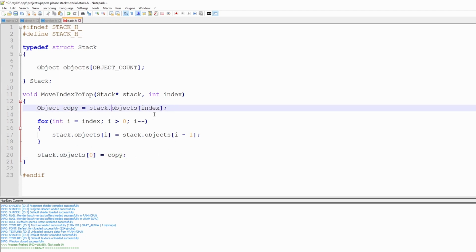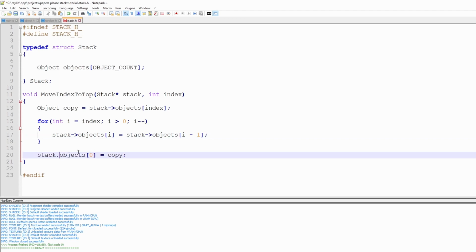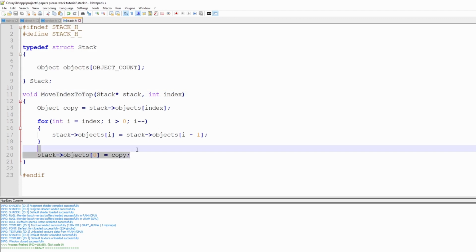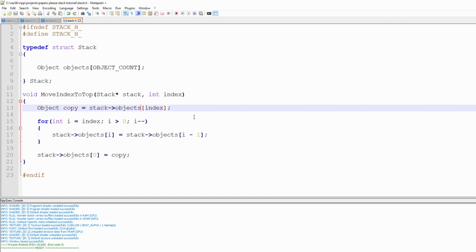Now, with pointers, it's tricky, so I forget this often, but we can't say dot on a pointer. We have to do this little arrow. So that's just a little thing I forgot to do. The only reason we do that is because it's a pointer. If it was not a pointer, we would just say dot, but because it's a pointer, we have to put a little arrow. It is what it is. Okay, so this is going to move whatever's at that certain index up to the top. Great.